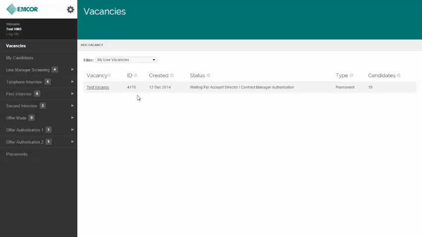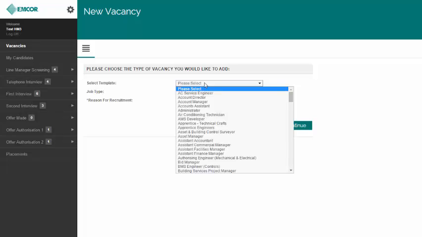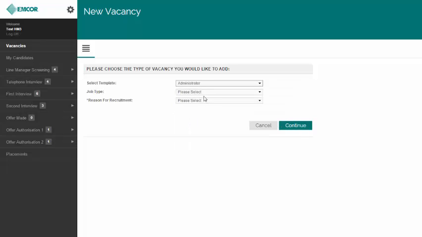To create a new vacancy, simply click onto the Add Vacancy button at the top of the screen. The next screen that you see will ask you the type of vacancy that you want to add. The first drop-down allows you to choose from a template of predefined vacancy descriptions. The second one asks for the job type, so you could be choosing permanent, fixed-term contract, temp or 0 hours.